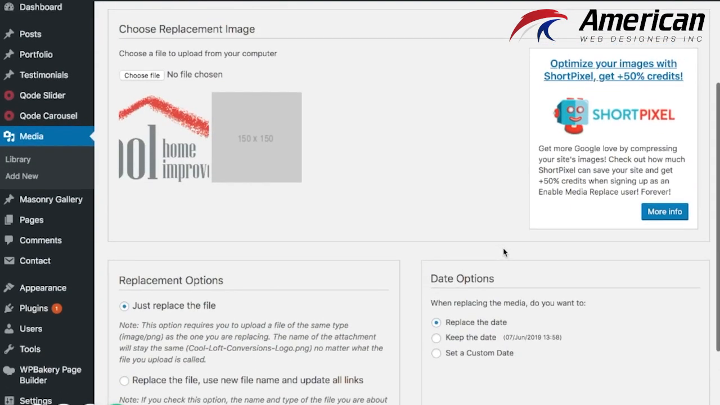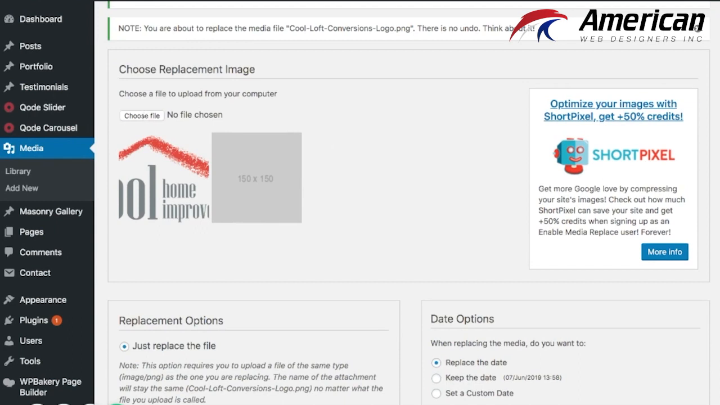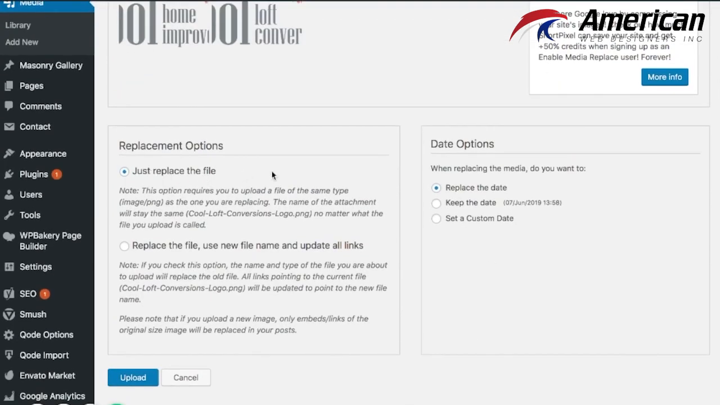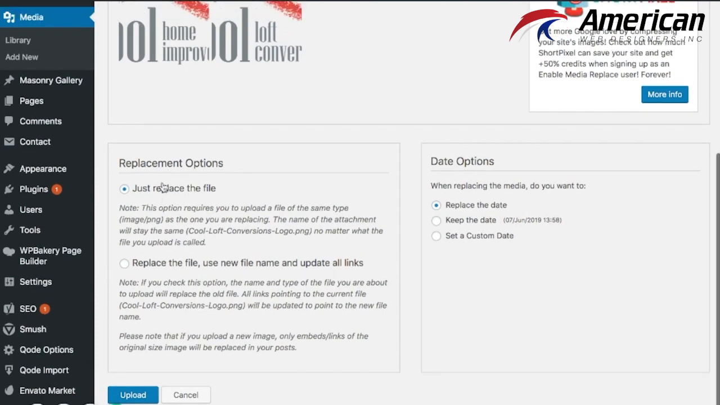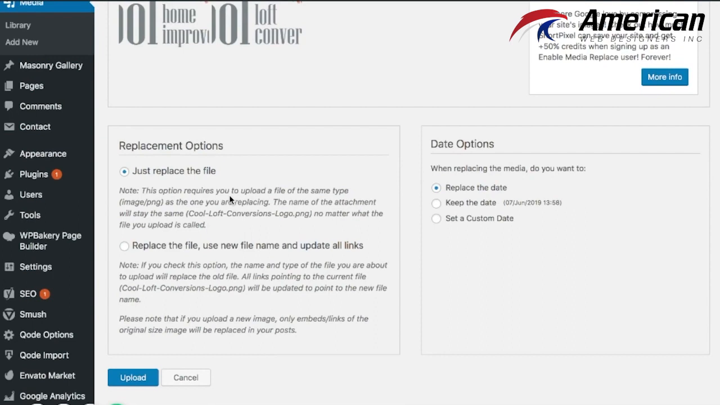So I've done that now, and I'm going to choose my file and upload the new logo. Now this is just a thumbnail, don't worry, it won't appear like that. And then you've got just replace a file. There is a second option which we don't need to worry about, but all we're doing is literally switching the file over. So it means that no blogs or posts have to be amended, it will just swap the file over. So I can now click upload.